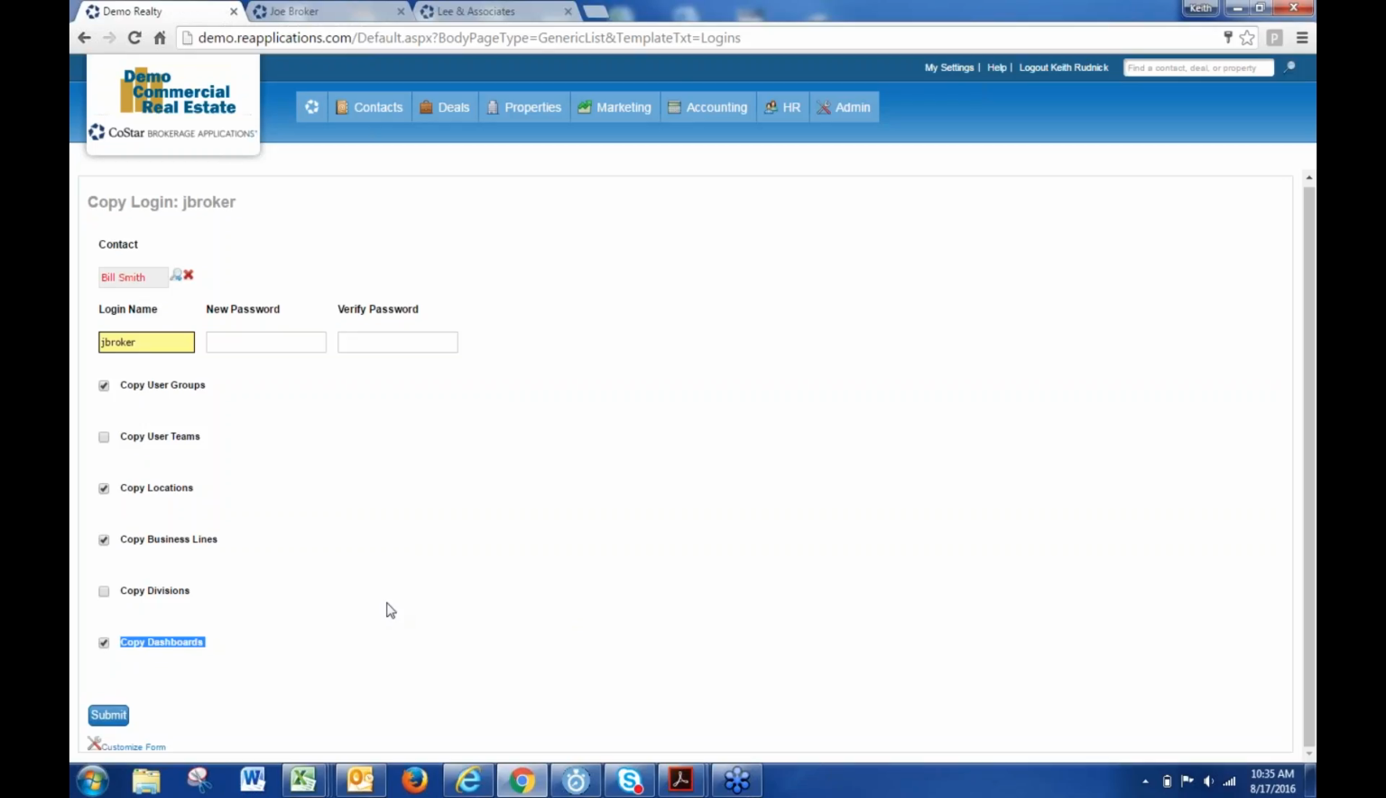They can always change the dashboards, right? They can change that information, but at the same time, you don't have to go through brain damage and figure out, okay, does this new broker need to be able to create new contacts? Do they need to be able to do this? Do they need to be able to do that? You're not going to need to worry about that because you already set it up on your fictitious record.